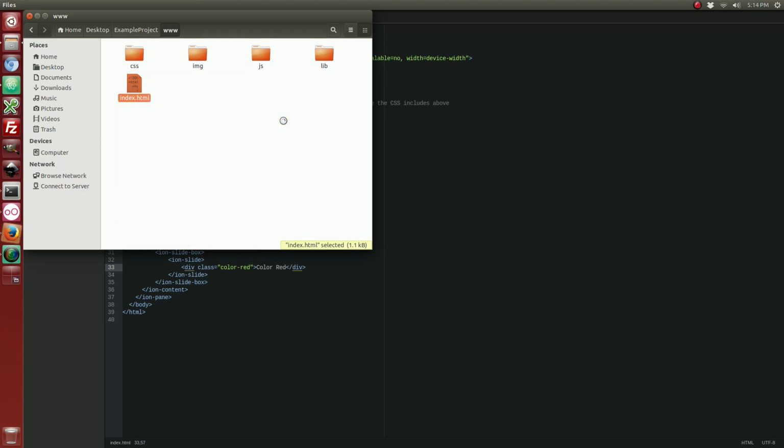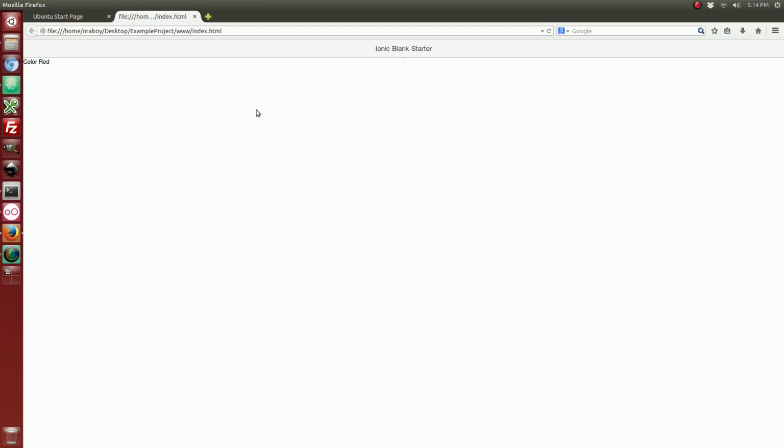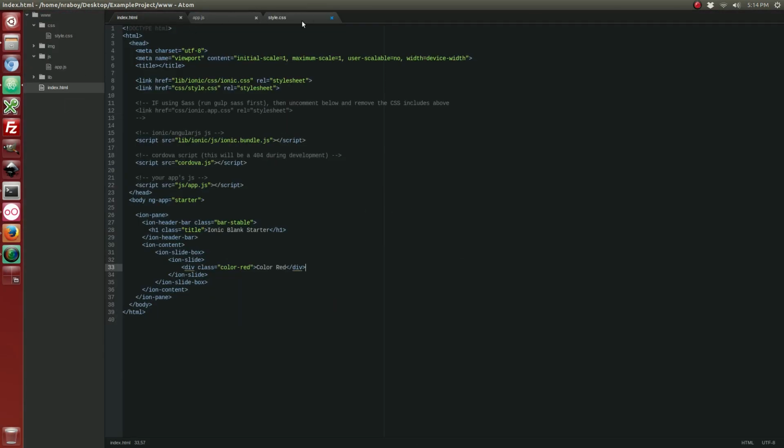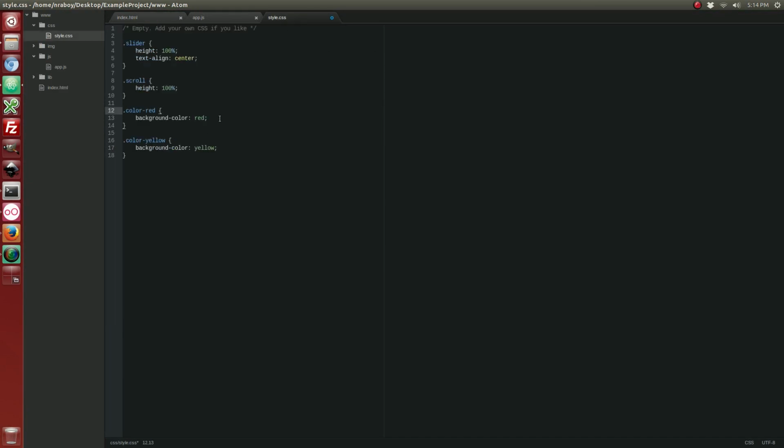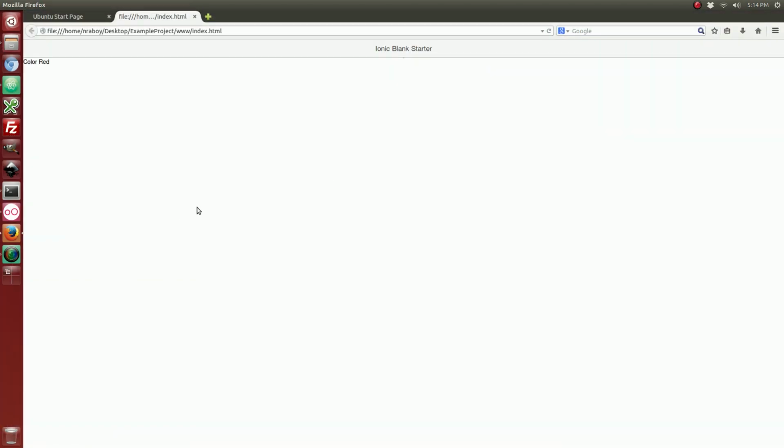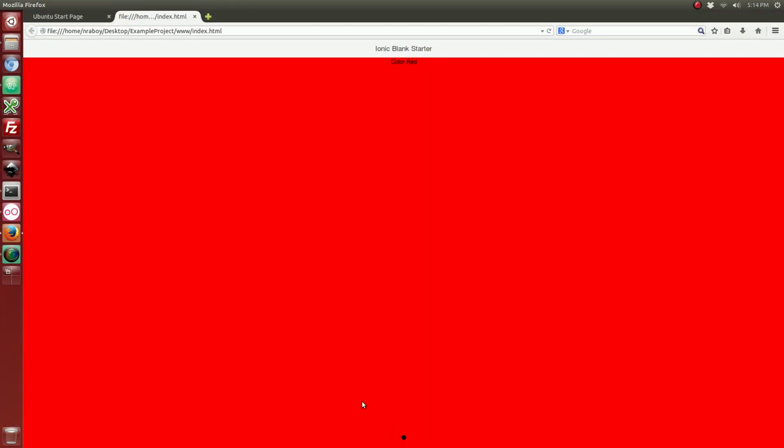It won't do much at the moment because we don't have a whole lot there. As you can see, it only shows the color red, probably because I forgot to do some stuff here. So in our color red, let's go ahead and also change the width and the height. Go ahead and refresh the page, and you can see that I have one red slider item.